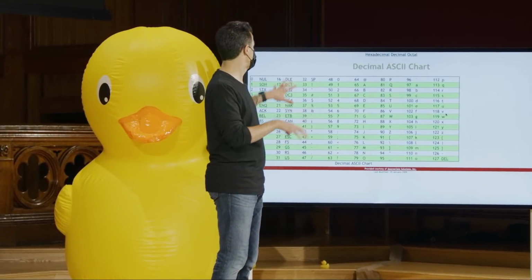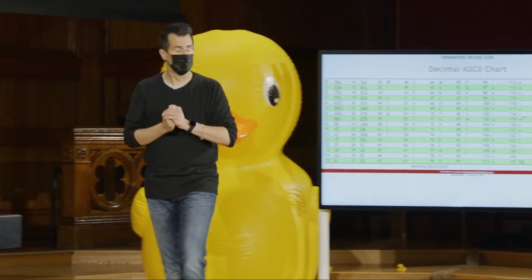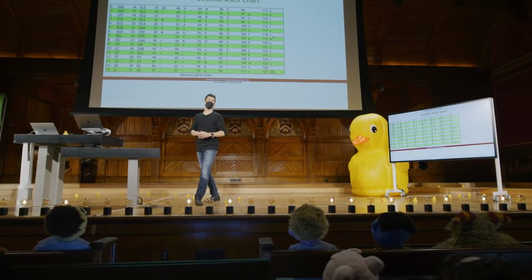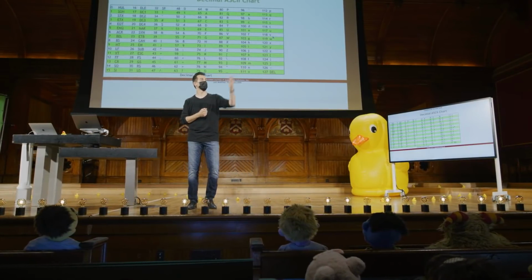All of the US English keys that you might type on a keyboard can be represented with a number. And using Unicode, you can express even things like emojis and other languages. Yeah?